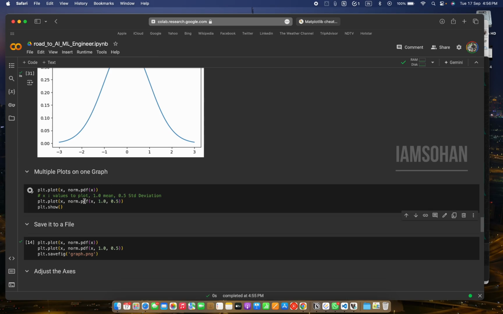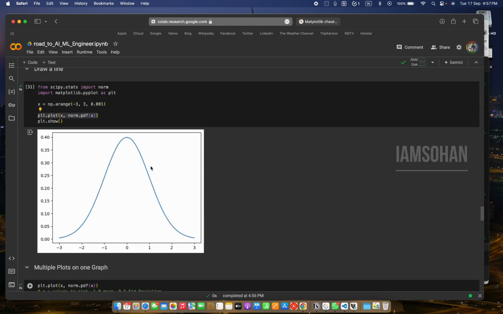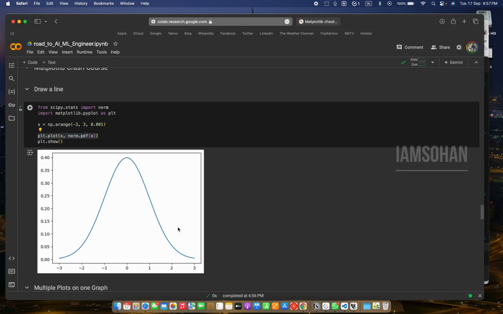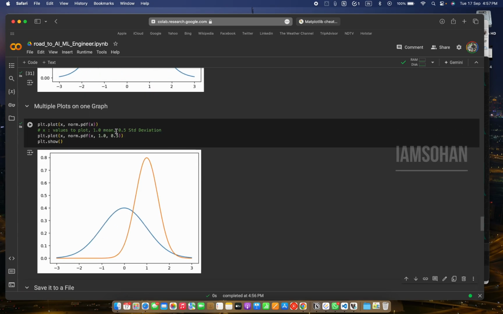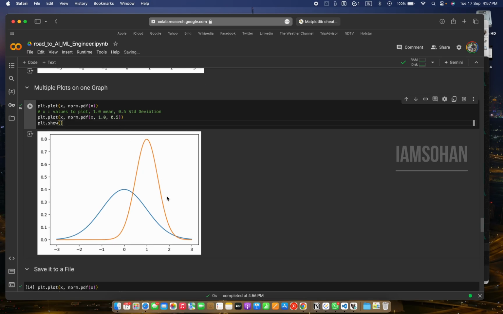So when I just run this, we can see two lines in the graph. One being the same thing which we ran in the first place, and I have added one more which is of color orange, right? So in this way we can plot multiple lines or graphs in the same plot, right?